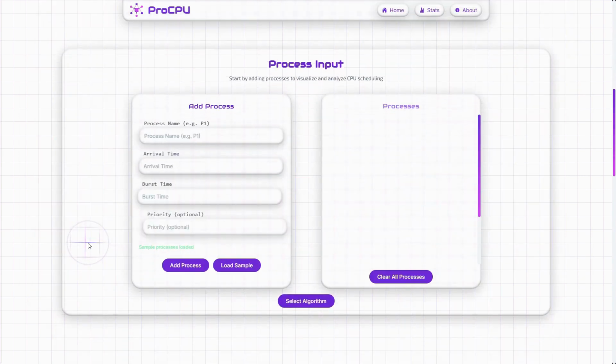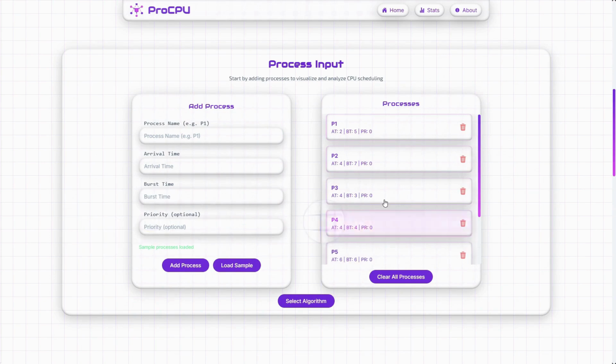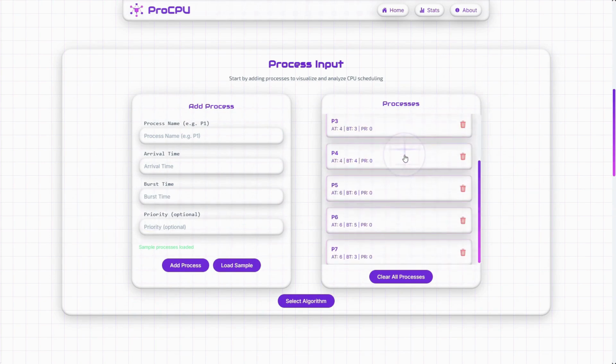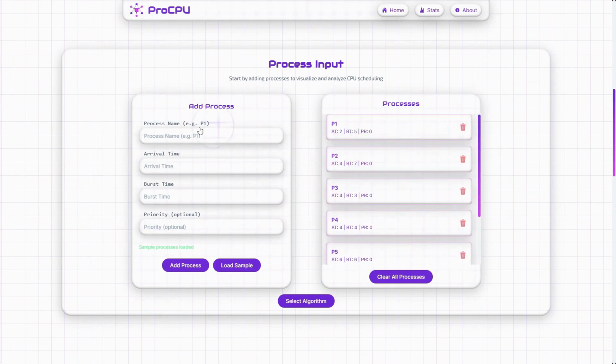Now moving to this section, this is the process input area. Here the user can enter the process ID or name, arrival time, which indicates when the process enters the system, and the burst time, which is the execution time required by the process. And we also have an optional priority field for priority based scheduling.